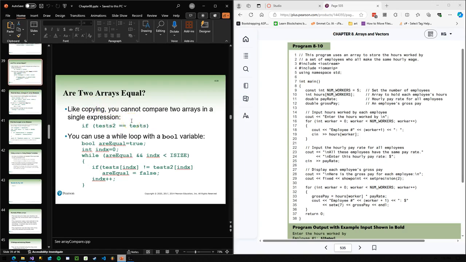Are our two arrays equal? Like copying, you can't compare two arrays like this. Wouldn't that be nice? You can, though, use a while loop and a bool variable to check and see if they're equal. So we start out creating a bool called areEqual and assigning it equal to true. And we have our array index here. And I assume they're just showing us that we don't have to use a for loop.